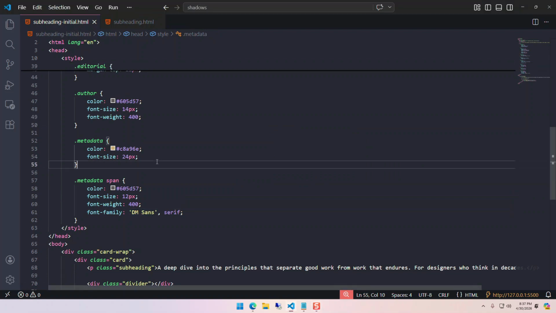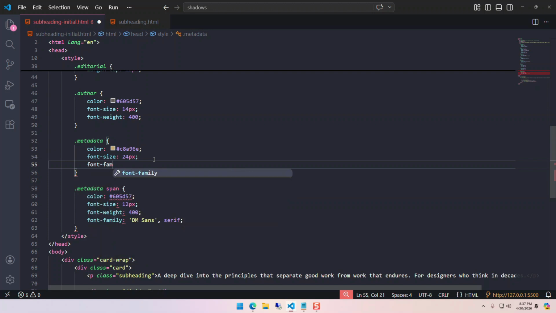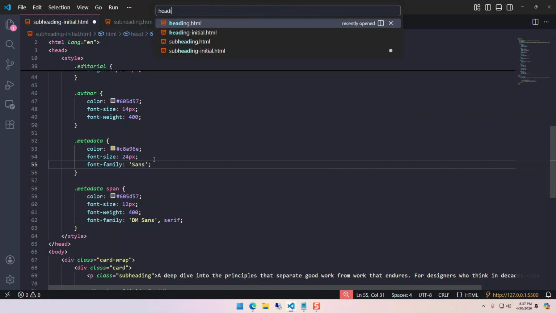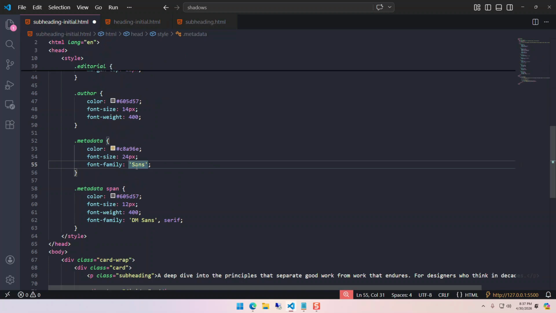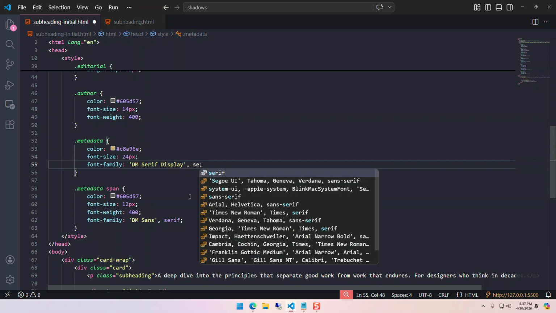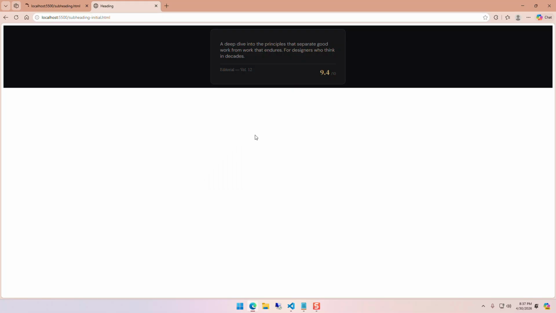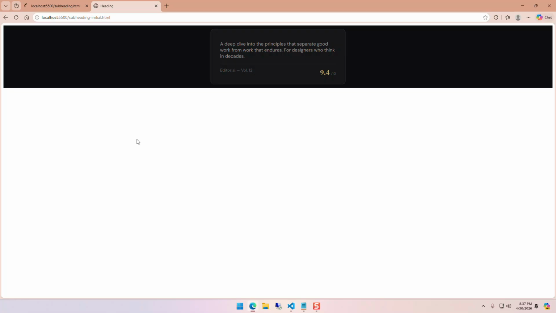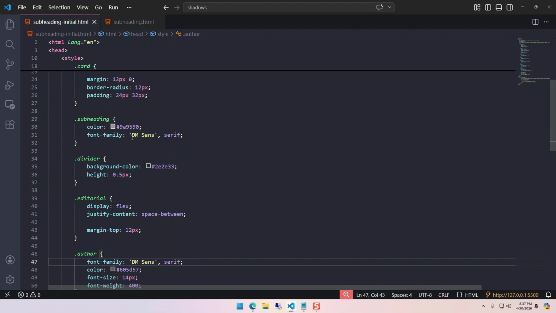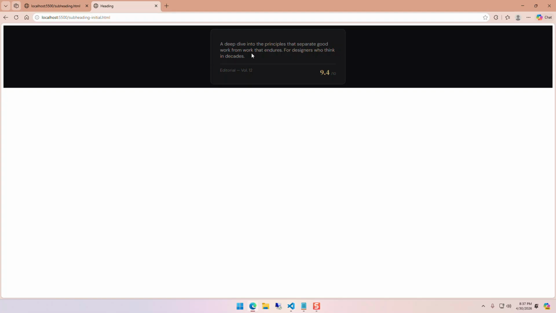I'm going to add some more fonts such as a font family. Let's copy that one from our heading. Yep, DM Serif Display. Save that here. I'm also going to specify serif as a fallback. Go back, and this looks nicer. I'm also going to specify DM Sans for my author. Perfect once more, and we already specified DM Sans for this text over here.